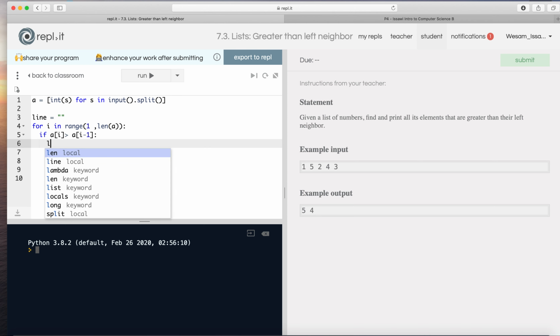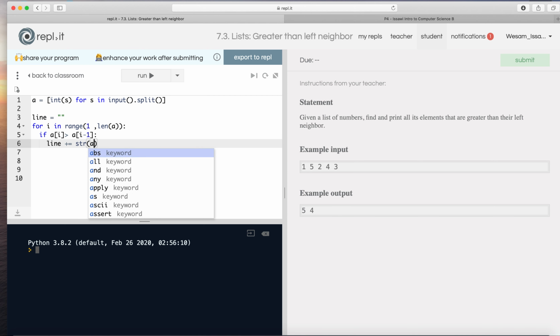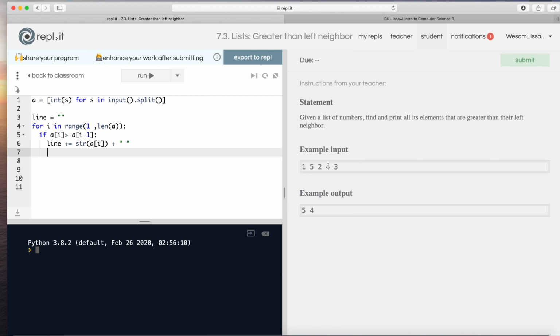then I want to add to line, plus equals, str A of I plus a space. And it'll keep going until I get to the last digit. It'll compare 3 to 4, and if it's greater, it will include it, and if not, it'll skip it.